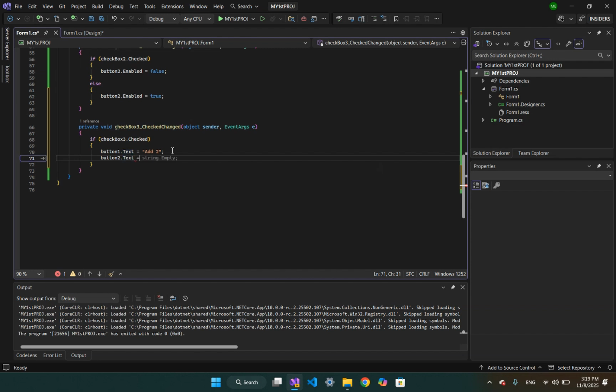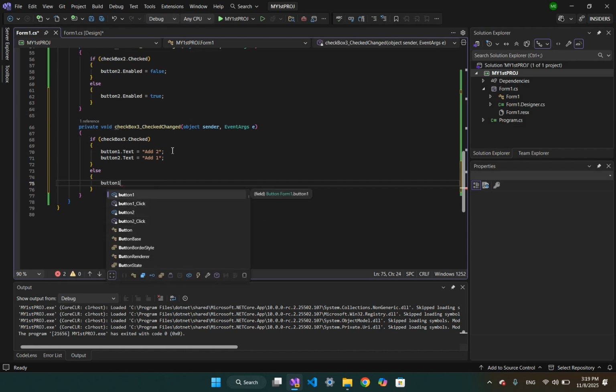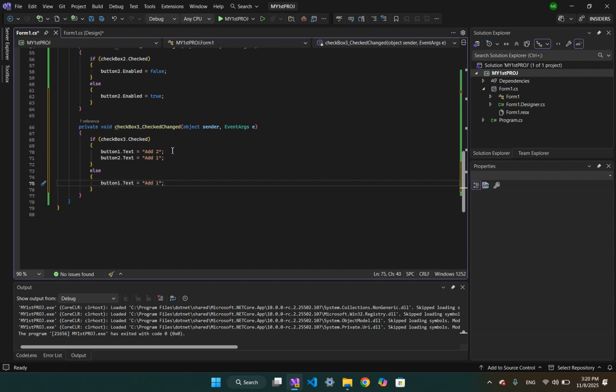Text equal, and equal, add one, then our symbol, add else statement, button one dot text equal double quote, then add one, and our symbol, and button two dot text equal add two, no, equal double quote, then add two.